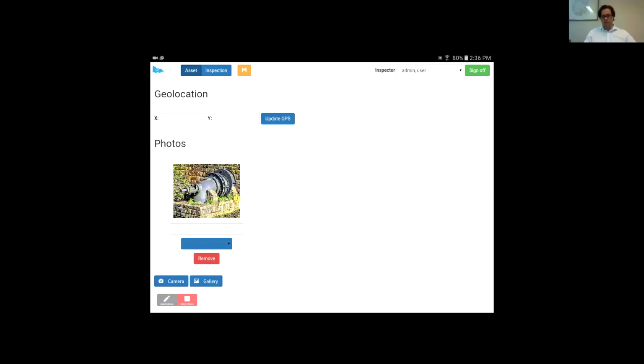Other features of the app: one of the things that you will probably do when you're doing an inspection is you can use the GPS feature of the device. So I can go update GPS and it will automatically populate that data for me, which is very handy.